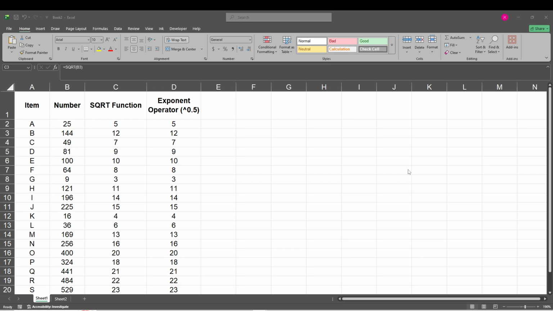In today's video, I'm going to teach you how to calculate the square root in Microsoft Excel. Microsoft Excel makes it very easy to perform mathematical calculations, including finding the square root of numbers. Instead of solving square roots manually, Excel allows you to calculate them instantly using built-in formulas. This is extremely helpful when working with large data sets or when you need consistent and accurate results across many rows of numbers.